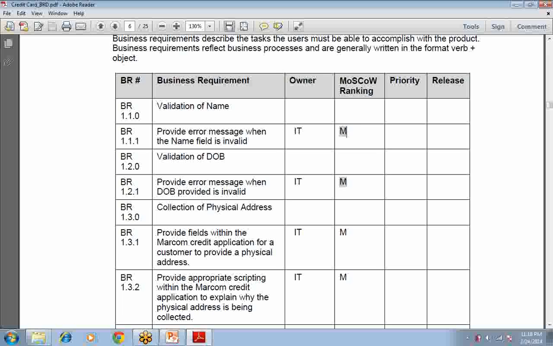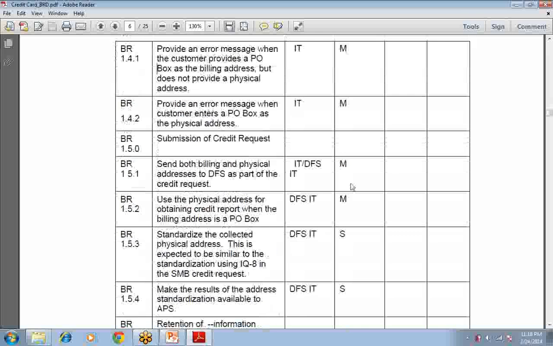Just see your MoSCoW ranking, M. And next one, provide error message when date of birth provided is invalid. Here we are talking about a credit card application, right? That is the reason we have such type of must requirements. And coming to should, only must and should you will see here. No C, no W.